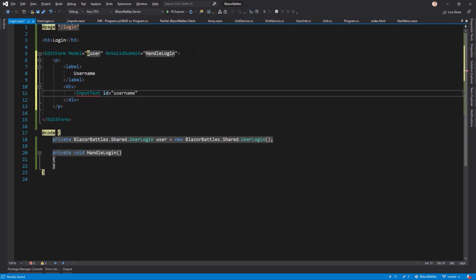Now this is a built-in forms component of Blazor WebAssembly. The ID in this case is username. And now we want to bind the content or the value of the InputText to the property of the user model. So we use @bind-Value and tell this InputText component to bind to the Username of the user model. So this would be the first one.